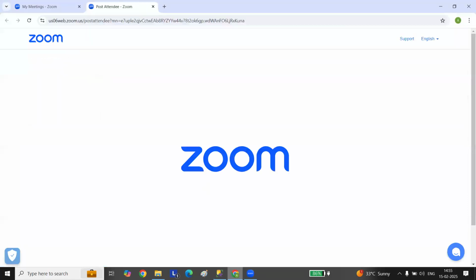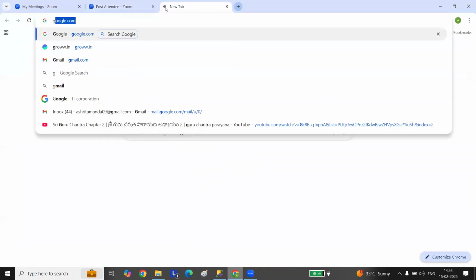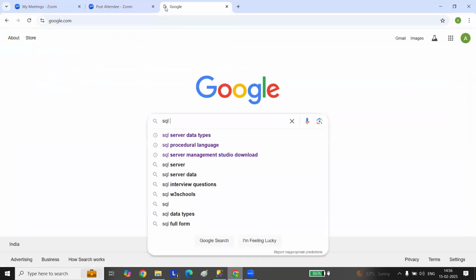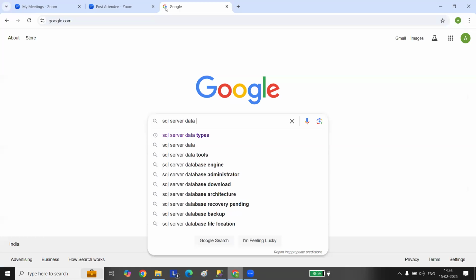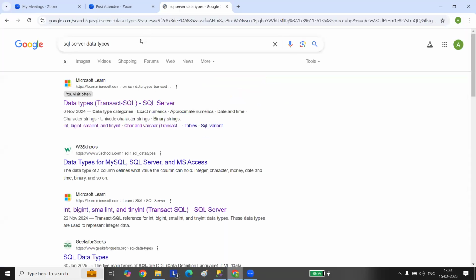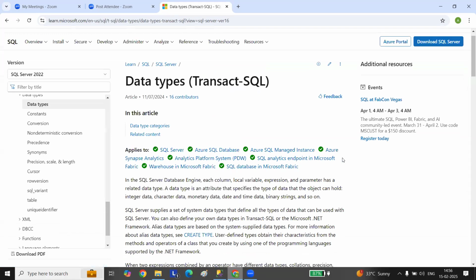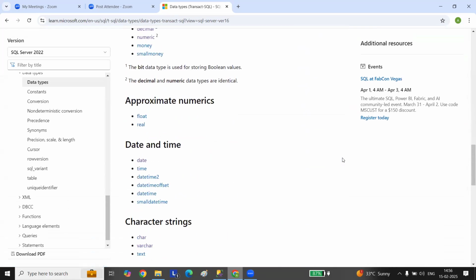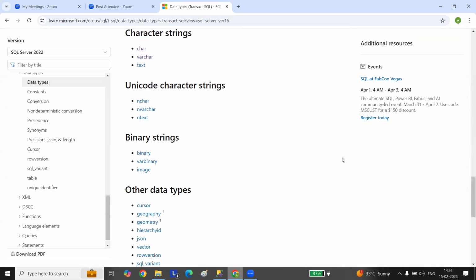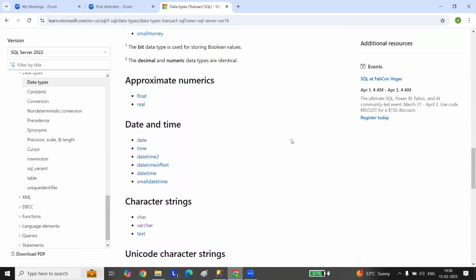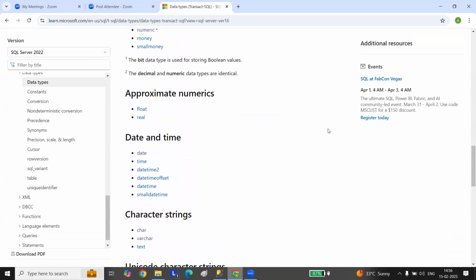Let me show you. Let me go back to our data types here. So SQL Server data types. We'll come here and click on this. If you want to find this in detail, just go to this and figure it out. You have the different types of data types in this Microsoft link.